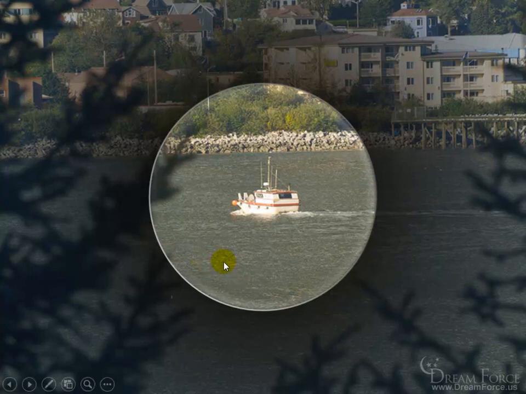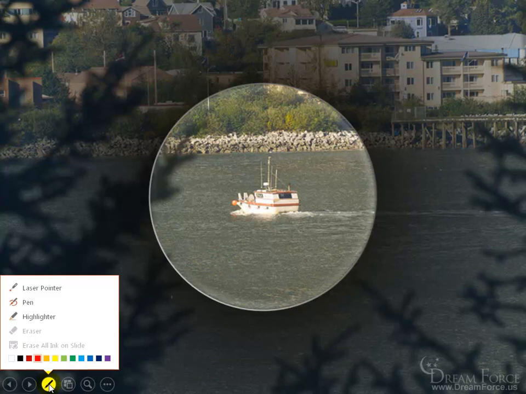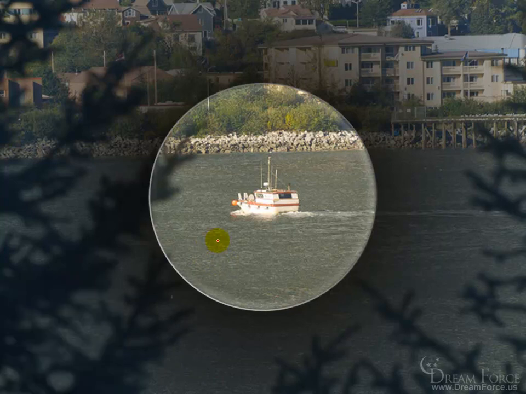Now to bring up the pointer options, let's just come down here and click on it and go to pen, and then you get this little red dot that when you click and drag, you can start drawing, well, circles around the tugboat and say, guys, it's right there.